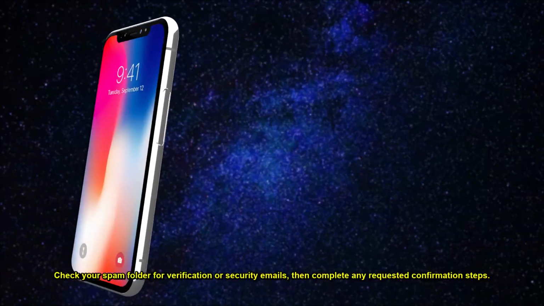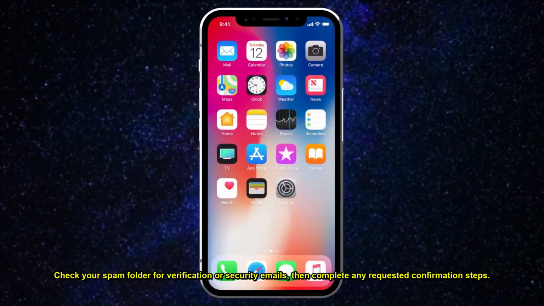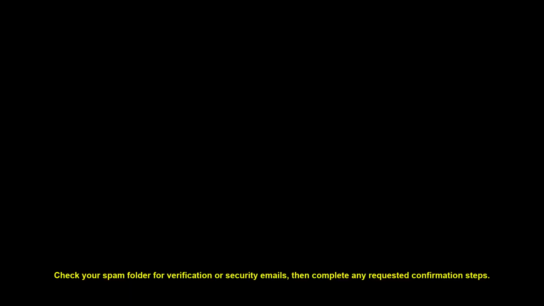Check your spam folder for verification or security emails, then complete any requested confirmation steps.